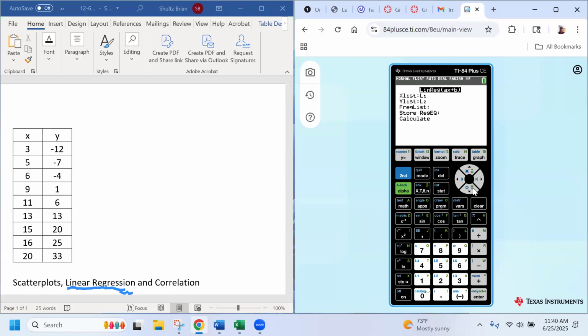And it says, which do you want to take from? L1 is my first list. L2 is my second list. That's where I have that data from over here, my X and Y in there. So after I make sure that's there, I'm going to go down to calculate, enter, and it's going to give me this screen up here.